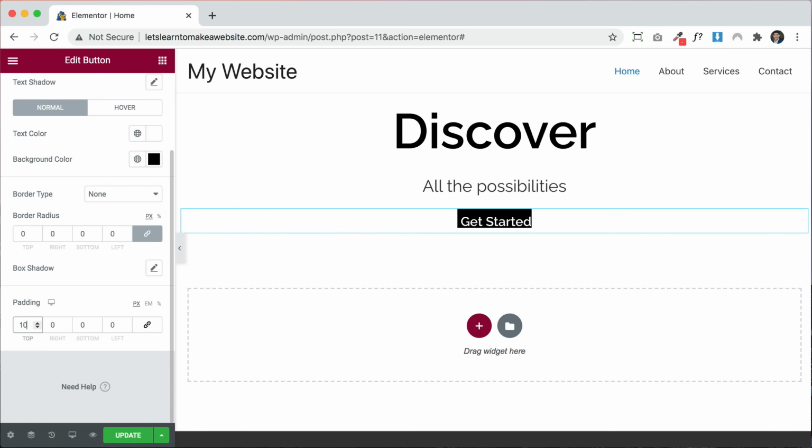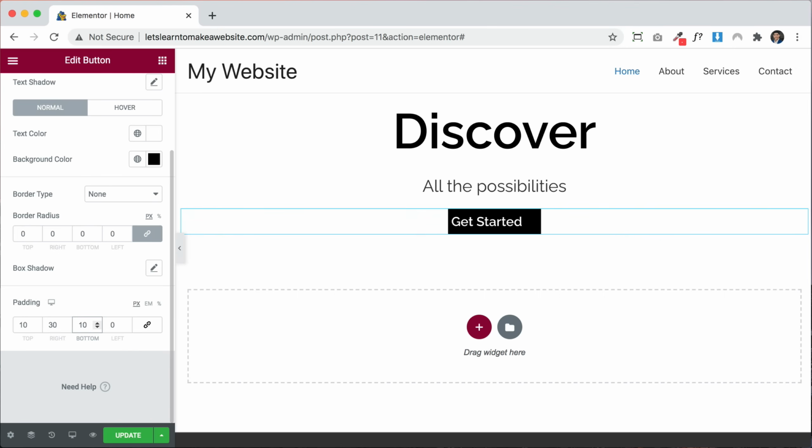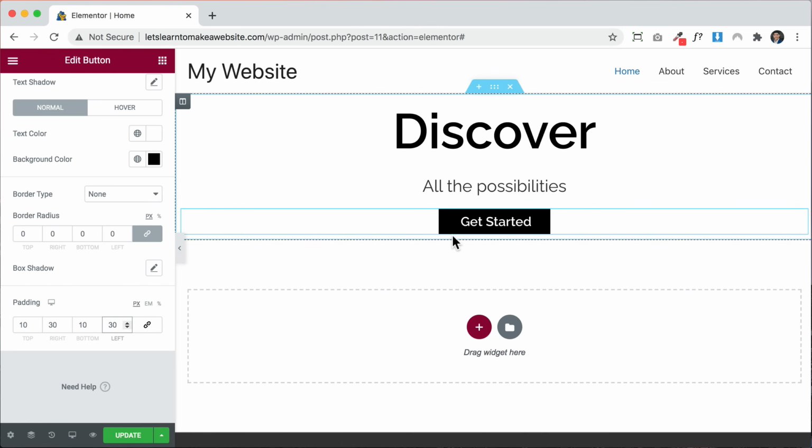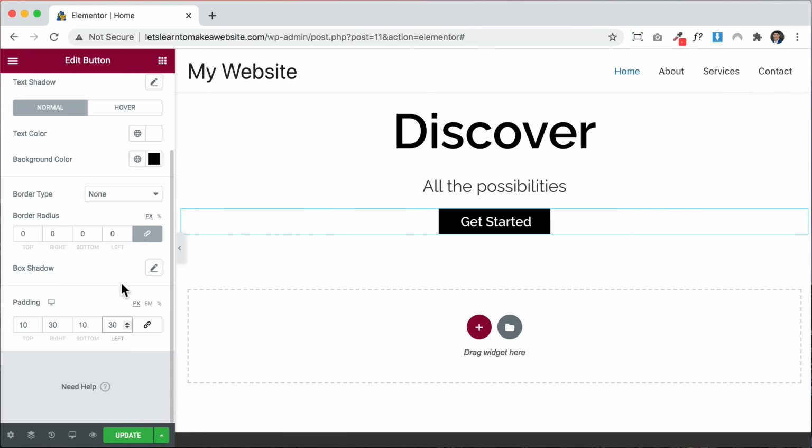Or I can put 10. And then on the left or the right, maybe I want 30. Oops, too much. And maybe on the bottom I want 10 so that it's even. And maybe on the left I want 30. That way I can change the shape of the button a little bit. So that's how you do that.